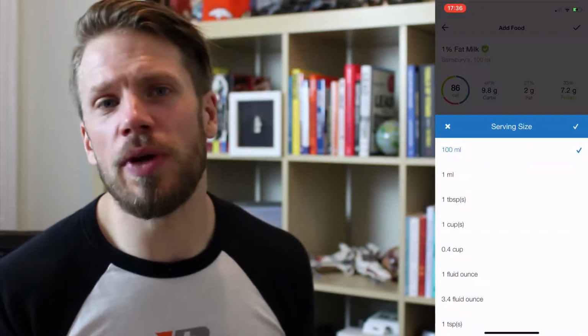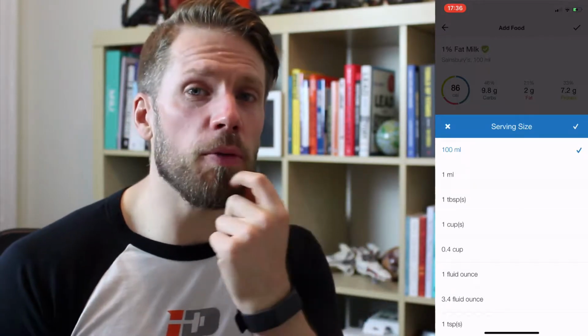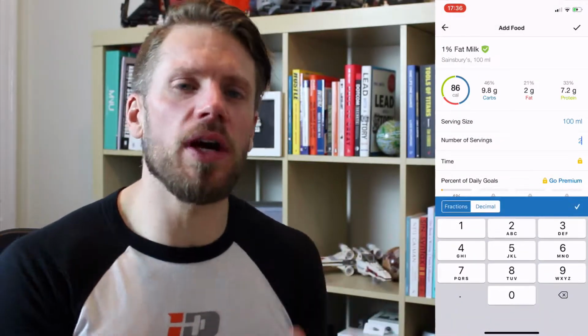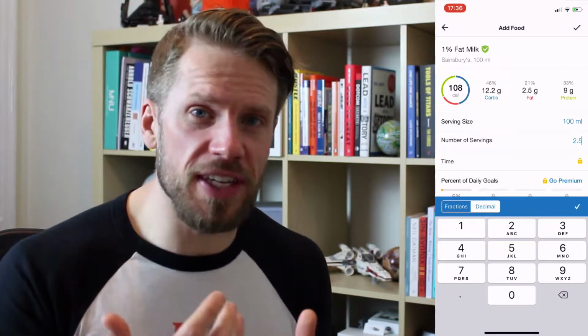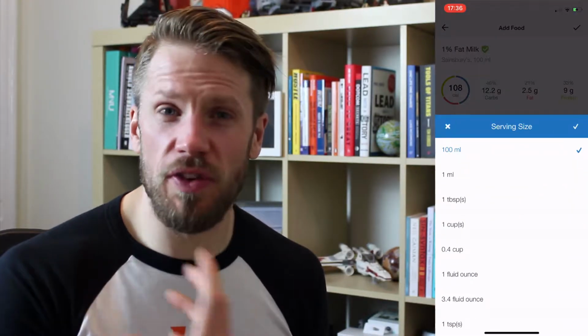The next thing you want to do is look at the serving size. This is crucially important because it will come up with a specific serving size that may not be the amount that you're actually having. For example, this will come up as 100 milliliters, but I'm actually having 250. So I need to multiply that 100 milliliters by 2.5 to get the number that I need. So measure and make sure that you get the right serving size for what you're having.